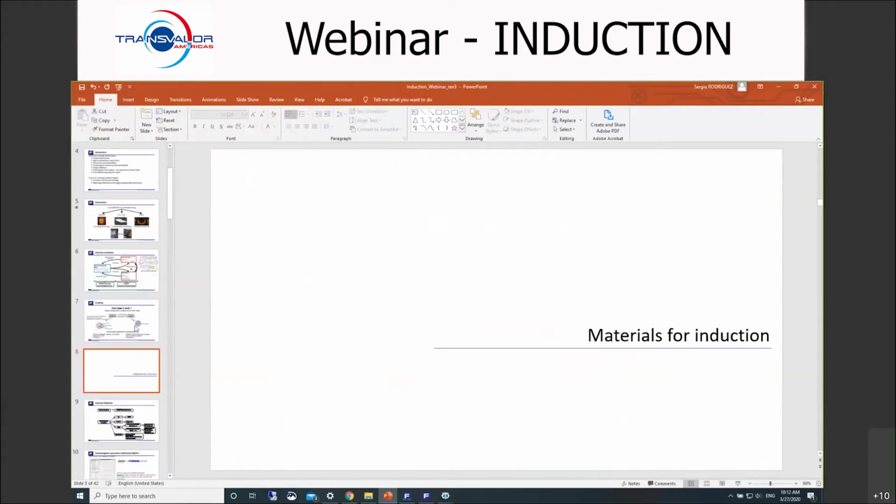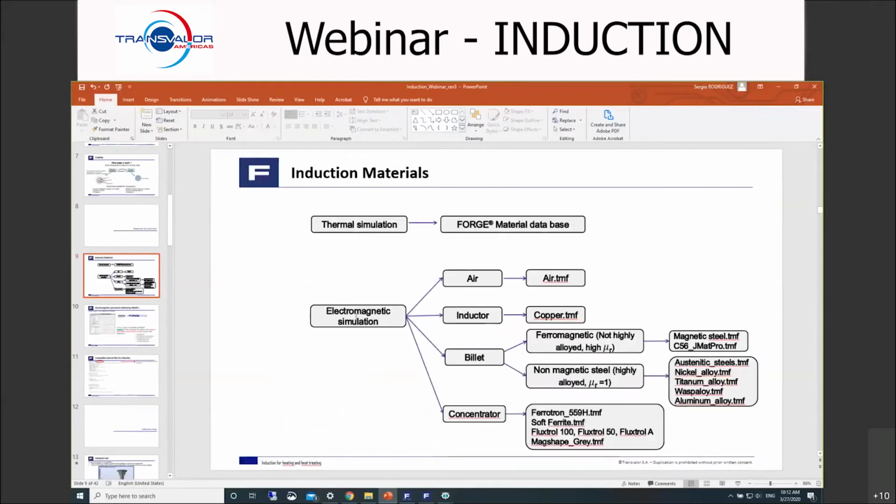For the materials, getting into detail now, these are the traditional materials we'll have in the first version of the induction simulations. Basically, for the thermal simulation, you will use the standard Forge materials you've been using so far. And then for the electromagnetic simulations, we have special templates for them. We have several in our database. We have expanded this a lot. So if you want to tackle the simulation and you don't find the material files you need, please contact us. We will help you and assist you.